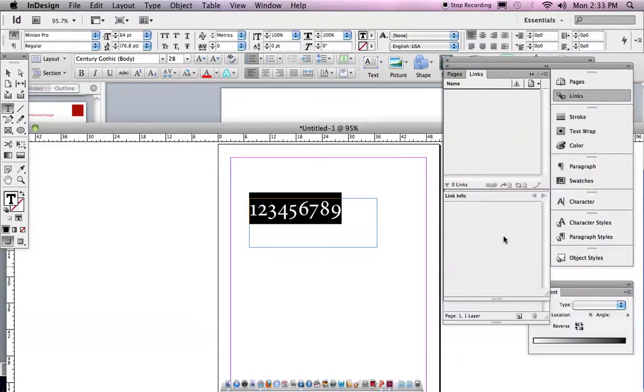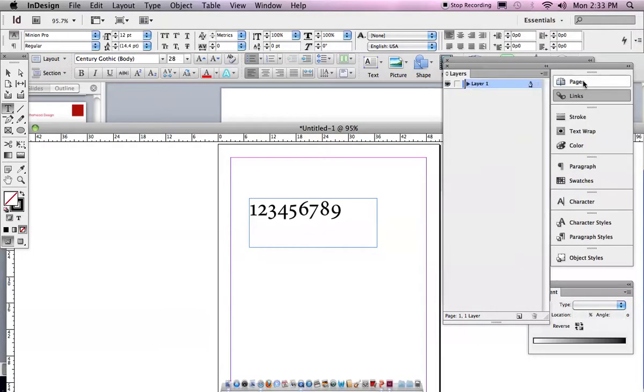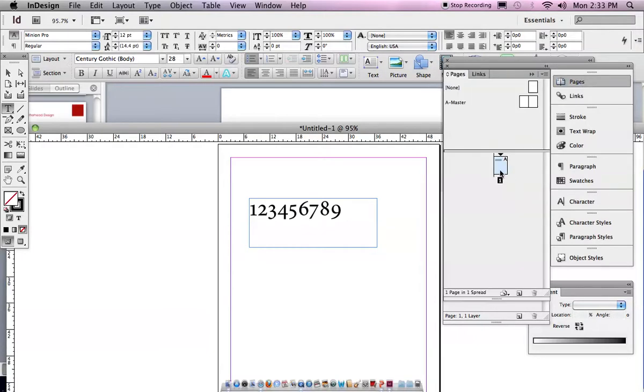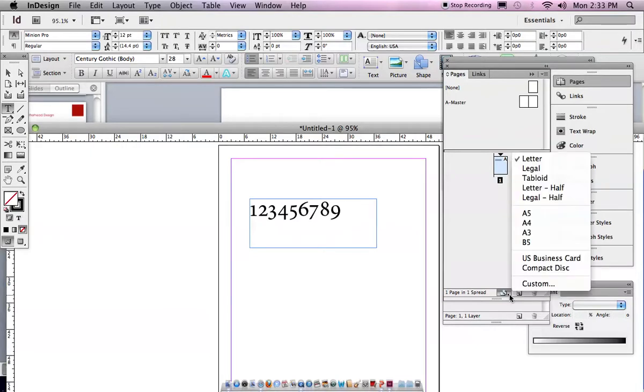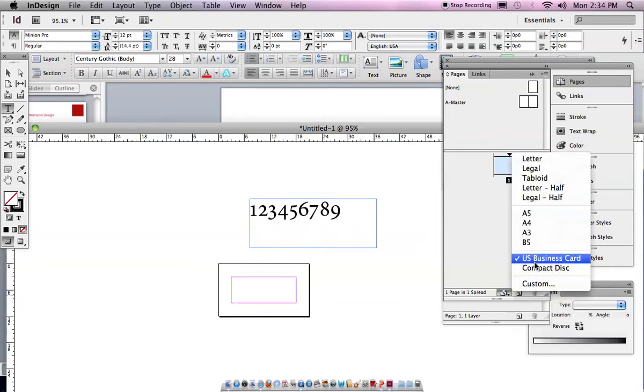InDesign has a business card size. If you open the page, now here we have a page, and this page is a letter size page, okay? But if you select it, click here, edit page size, you can actually choose US business card size. Once you choose it, the document will become a business card size. And right now it's landscape, right? You know this is landscape. And if you want to change it, you can also change it from here.